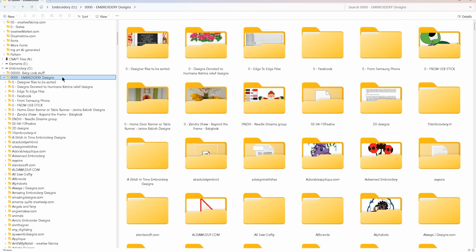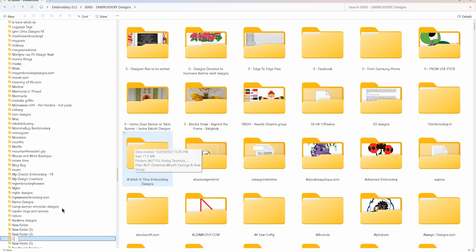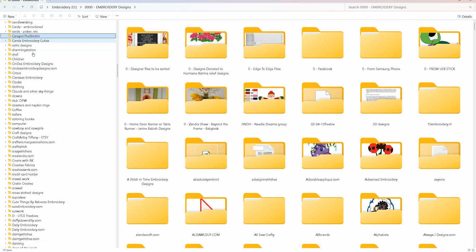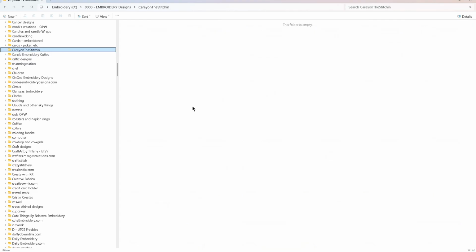But I want to create a new folder, so I'm going to click on Embroidery Designs, right click, and go to new folder, and I'm going to call it down here, okay, is where I'm going to add the folder, CarryOnTheStitchin. There's no G on the end of that. Okay, hit enter. So now it's created the folder here. So when I download, I would click this and download into that folder.